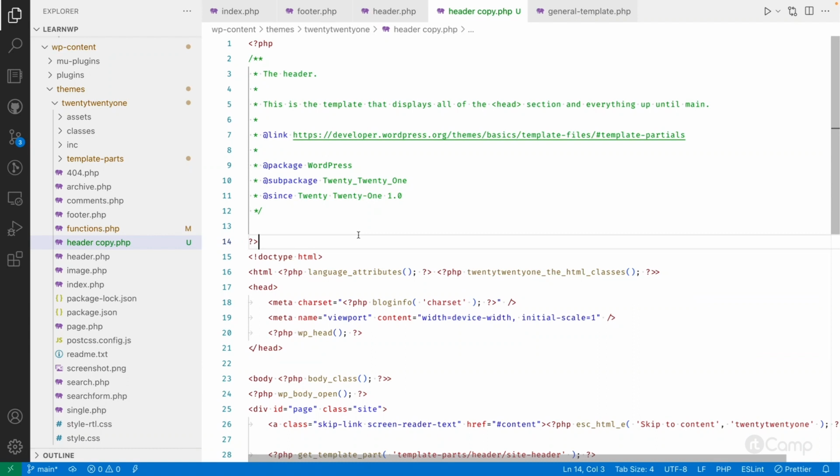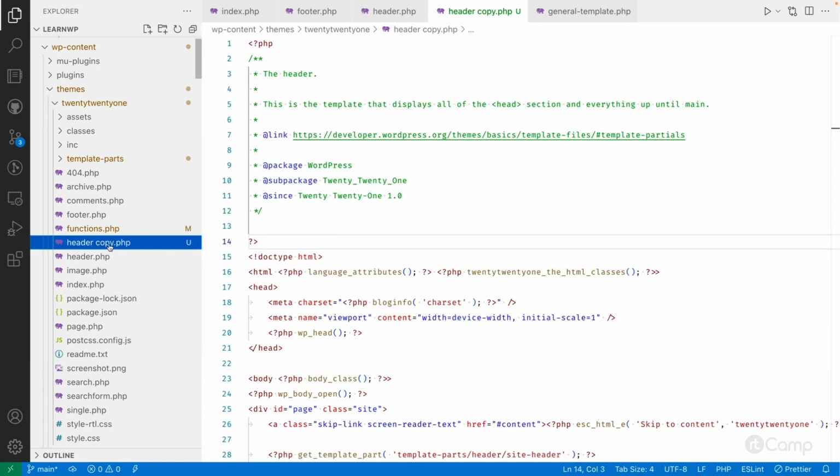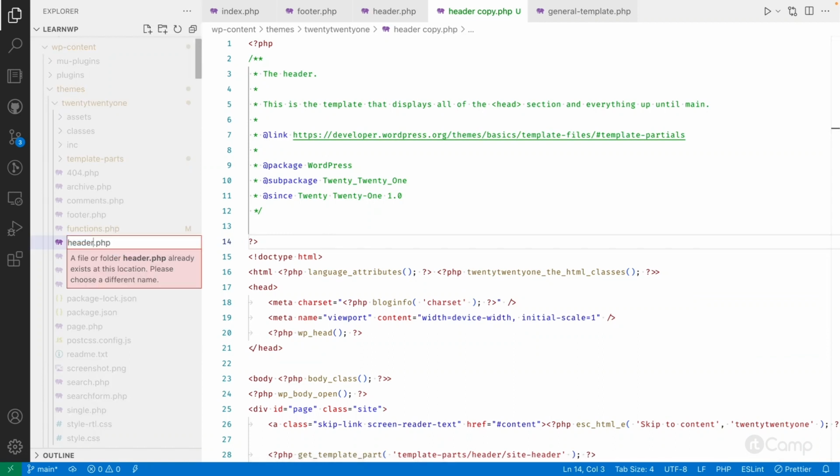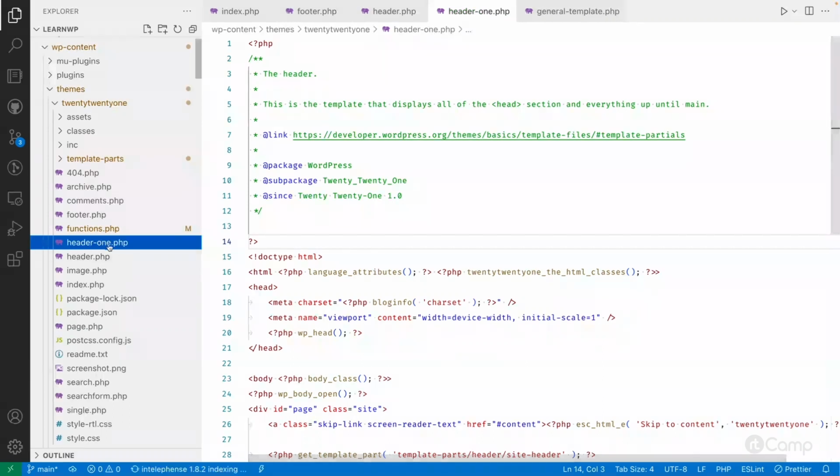Okay. To modify or override the parent theme functionality or the templates, we can create a child theme, which we'll learn in the next upcoming video. So I'm just currently modifying the 2021 theme for demo purposes only. So let me just add header, simply header one, for example. Let me just keep the header one.